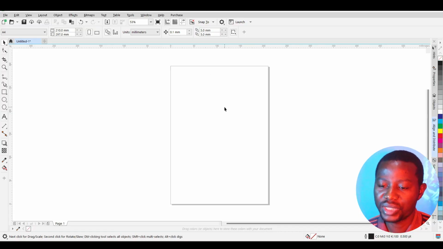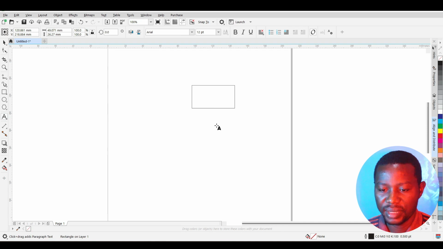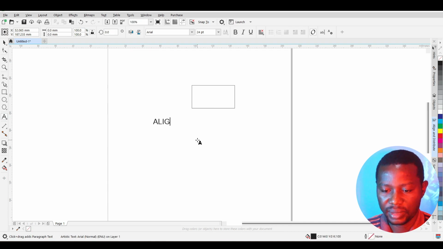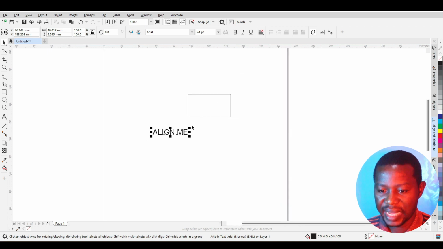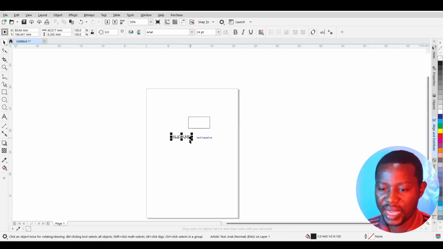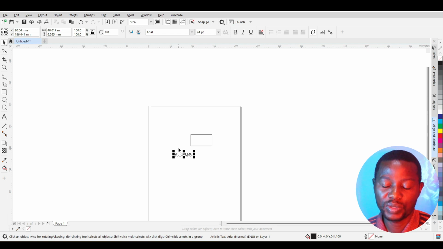Now let's get started. In order to demonstrate this for you, let's have some objects drawn onto our workspace. So let me draw a square and let me type a text. If I want to make use of alignment, I can align a single object to any part of my workspace. But if I am trying to align one object with the other, I will have to select two objects.